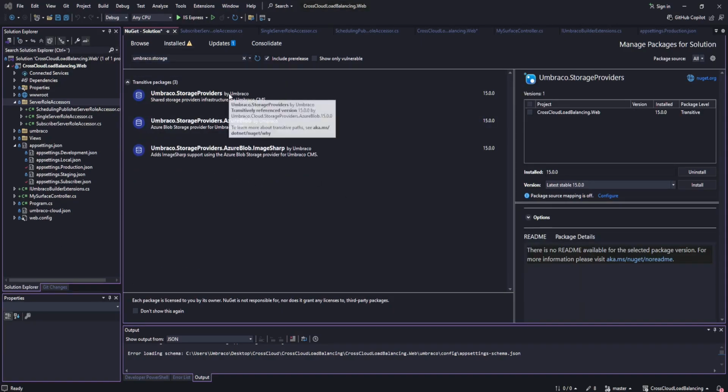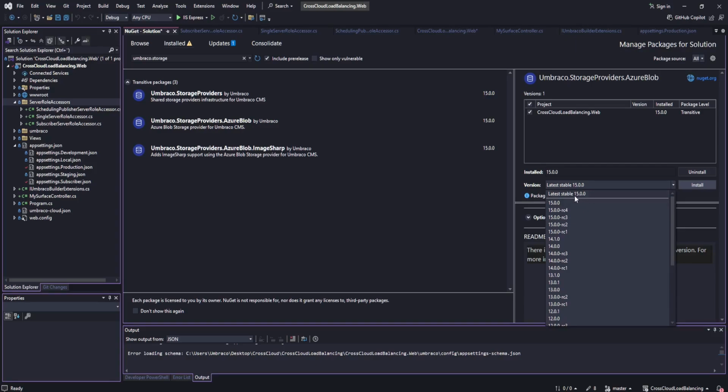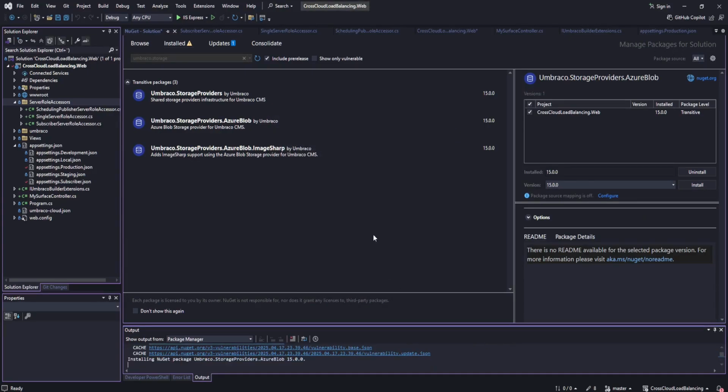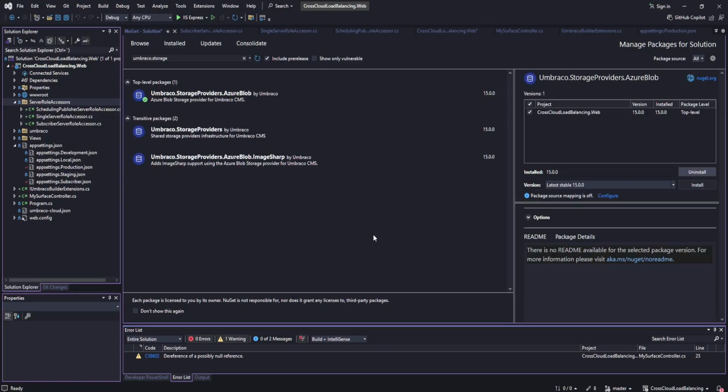First, I will install the Umbraco.StorageProviders.AzureBlob. And in this case, I will need to make sure that it's on the latest Umbraco version 15, as this is the Umbraco version that I'm using as well. So the reason why I'm installing this package is because it centralizes media file storage in Azure Blob Storage, so all servers have consistent access.